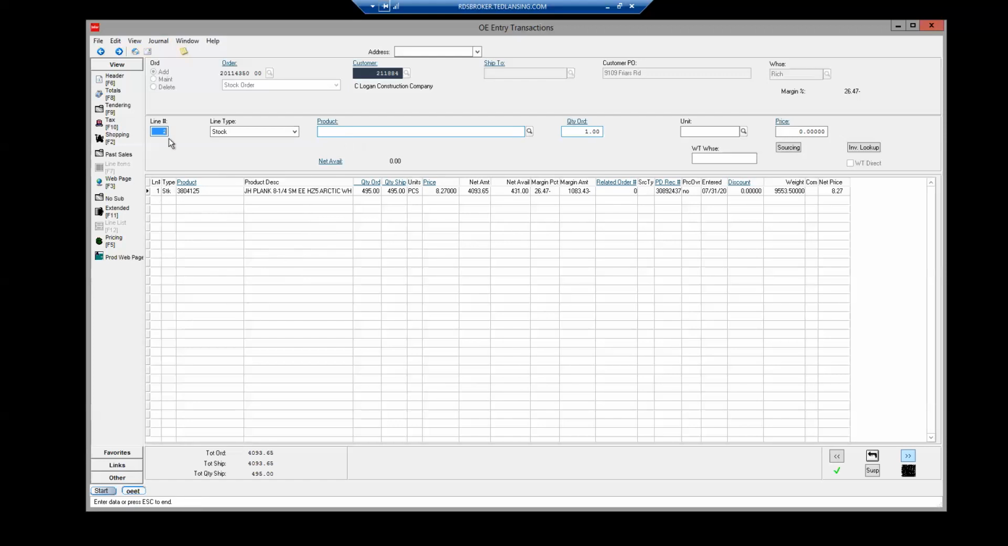That automatically starts my next line, which is line 2. I tab to get off of that, tab to move off the line type. Now I'm onto product 2, 3804722. Tab to my quantity. In this case, I see they're ordering 21.